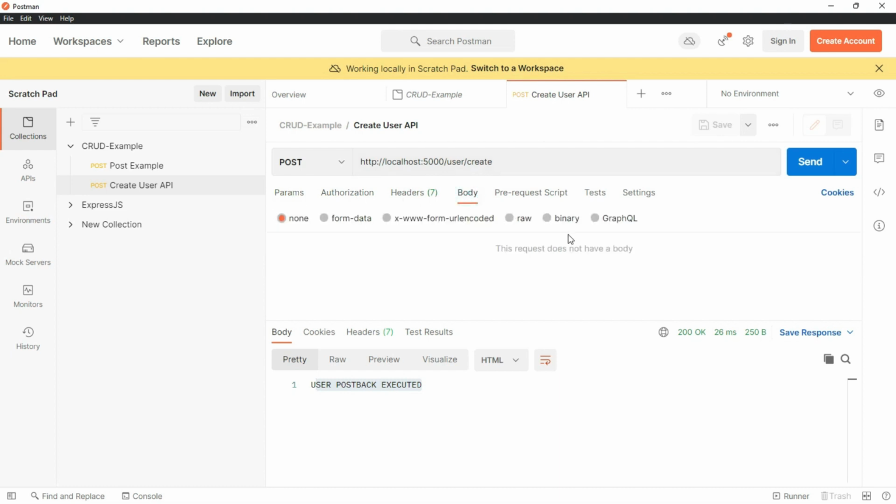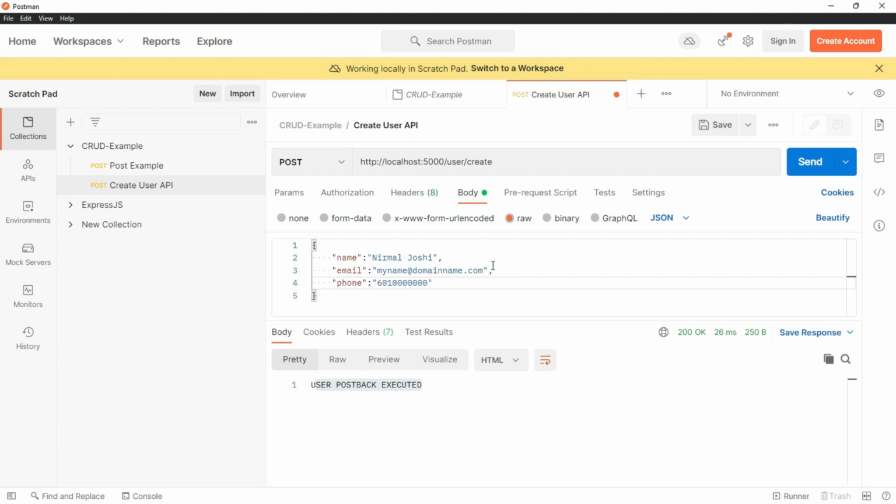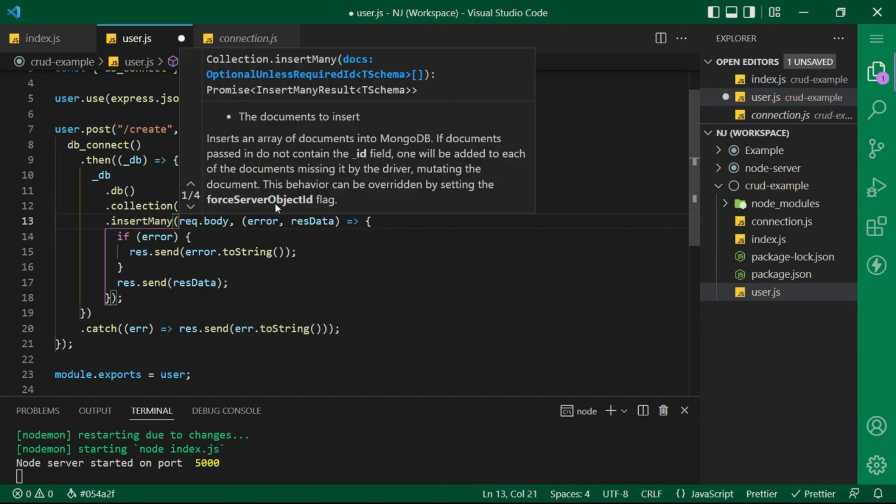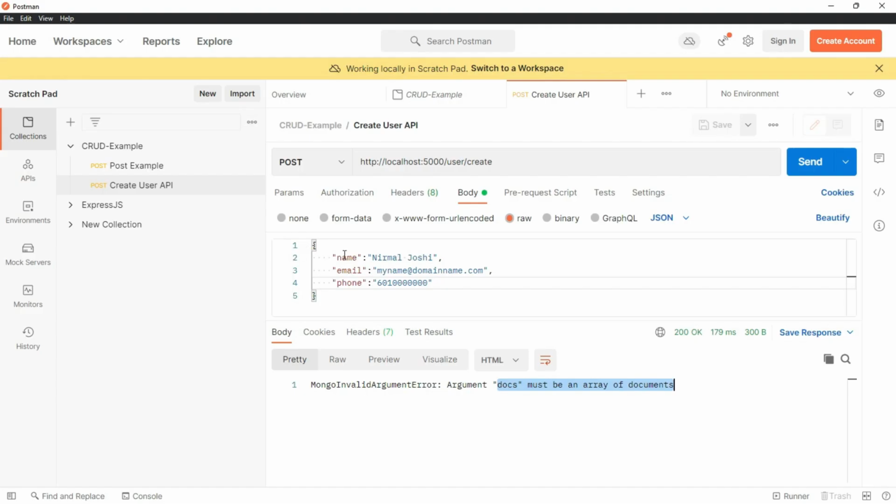So here in the body section, I am creating a user object. Curly brackets, I'll say name, giving the name. Email, myname@domainname.com. Phone number, whatever. And we can pass many more records this way. Now let's click on send. And what does it show here? It says Mongo invalid argument error. Argument docs must be an array of documents. That's because the insertMany function in MongoDB expects the parameter in an array, and what we have provided here is a JSON object. So what should we do now?